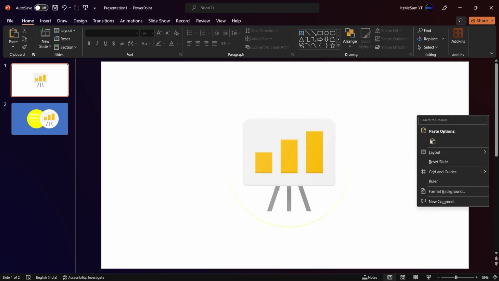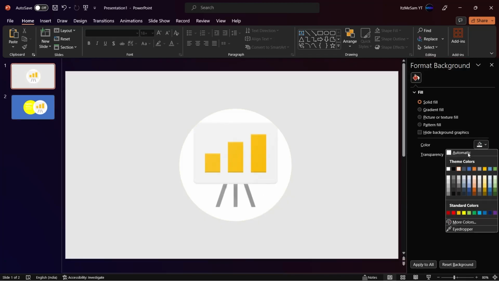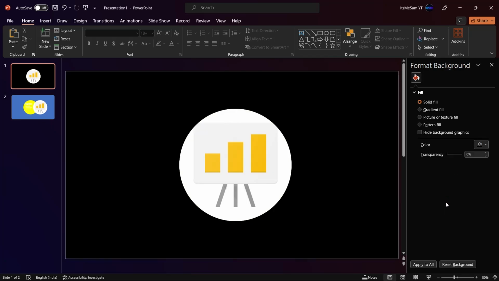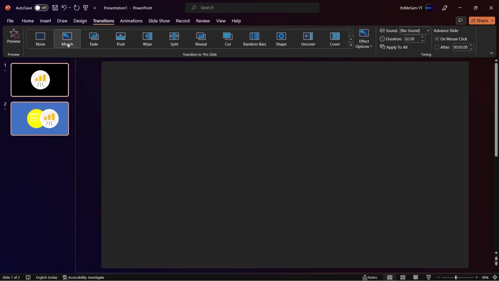Then what you want to do, if you want, is right-click, click on Format Background, and change the color to something that better fits your slide if you want it to contrast your logo. So for here, I'm picking black, as this sets apart the white background of our logo from the rest of the slide. Now, select both slides, go to Transitions, and click on Morph.